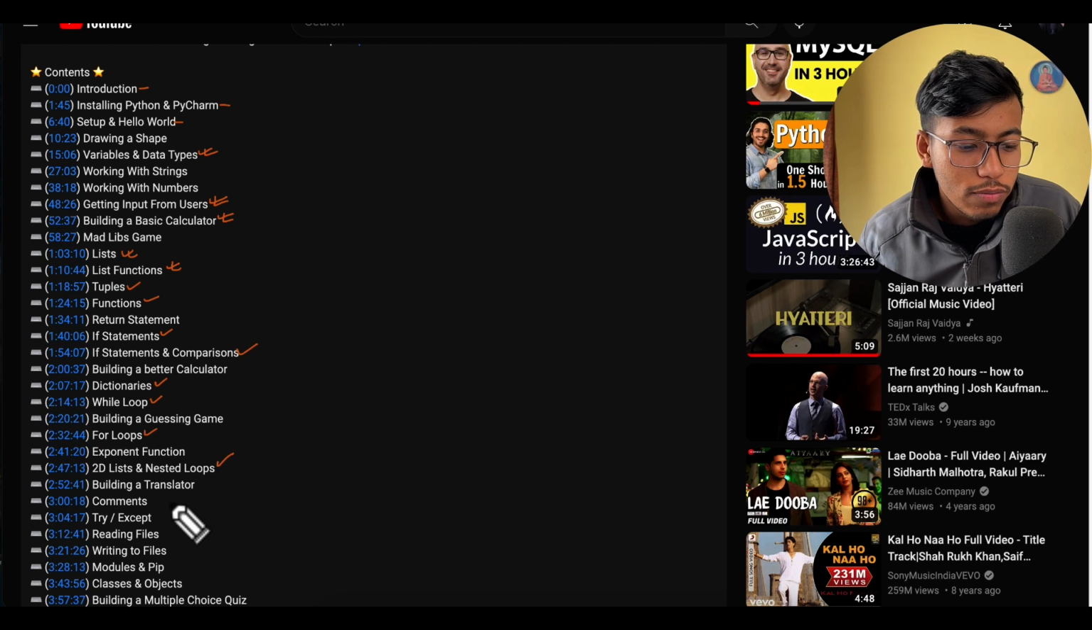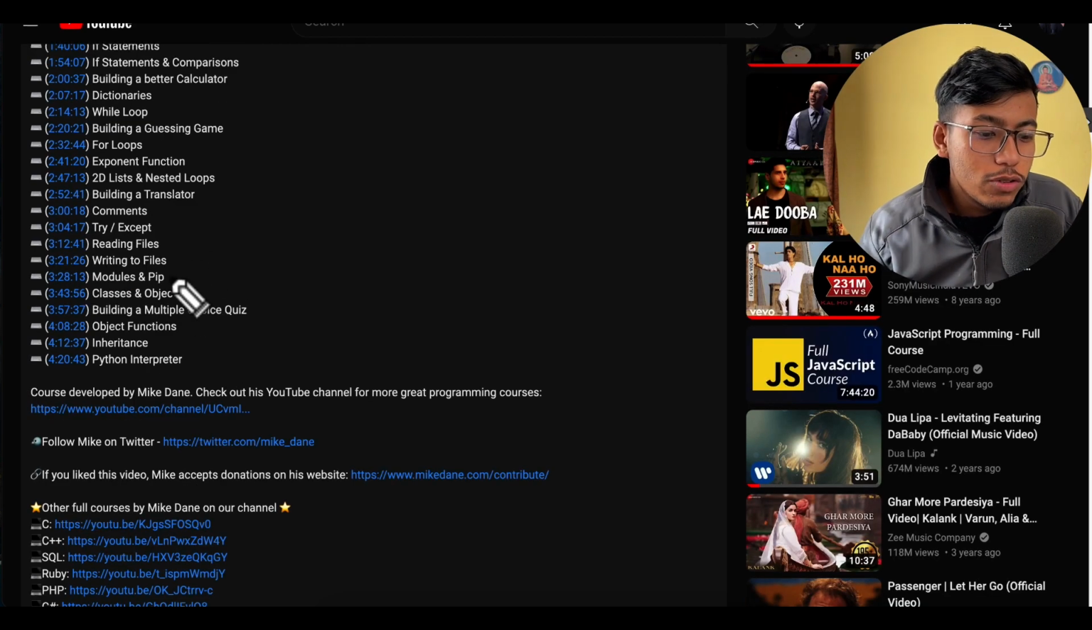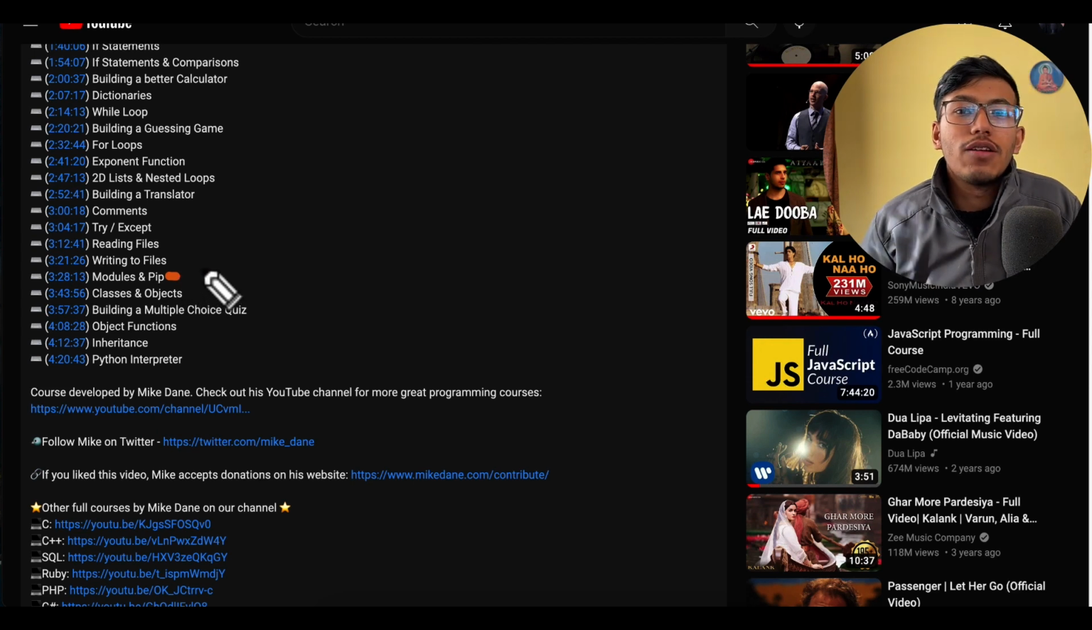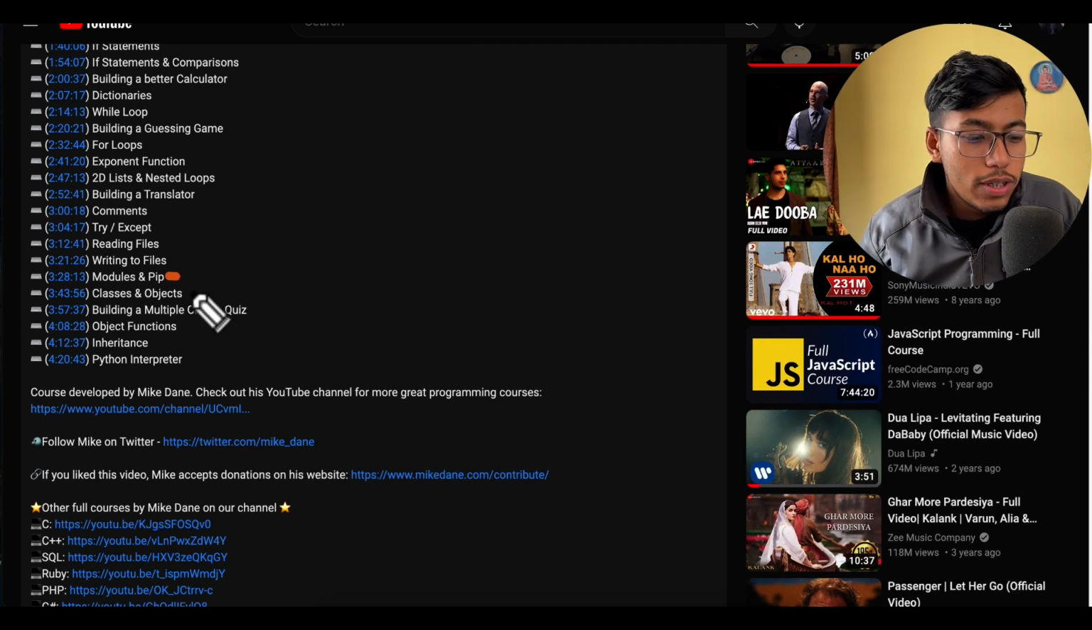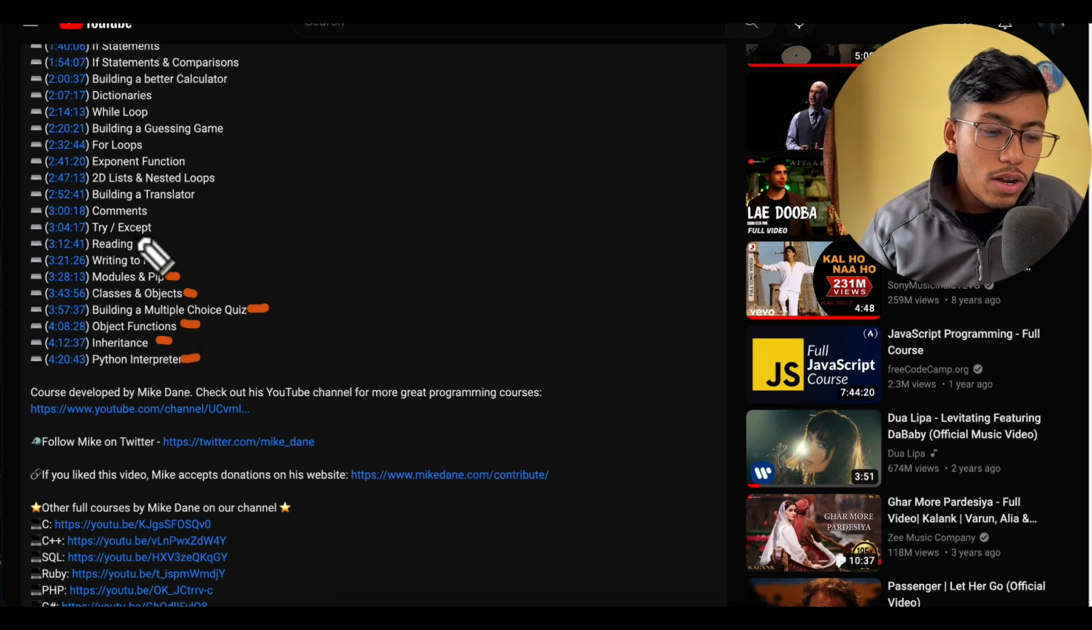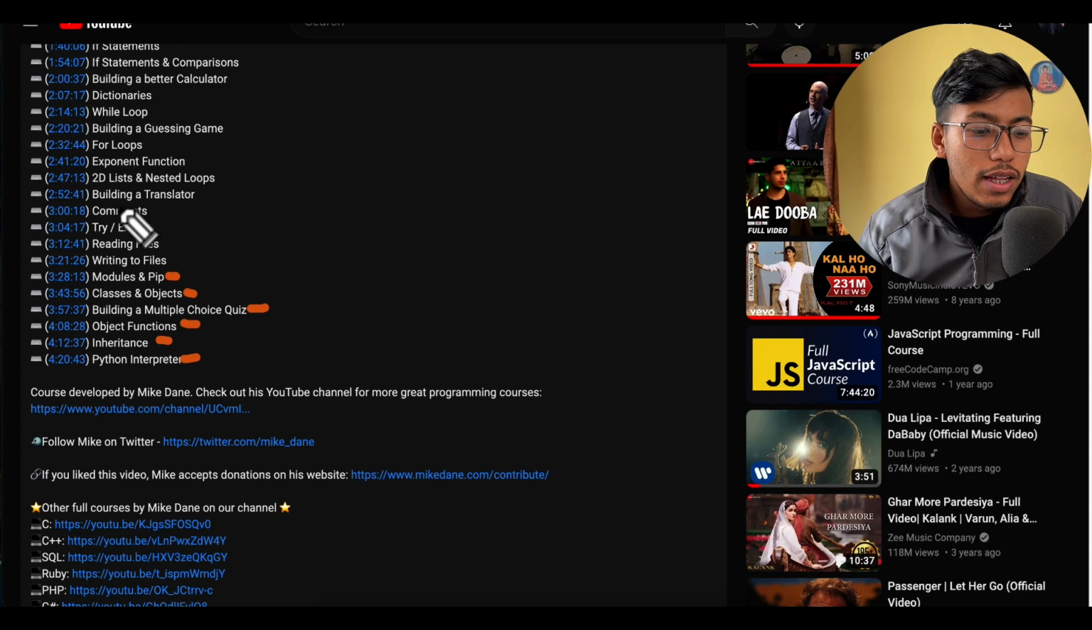and nested loops, and it covers exception handling, how you can comment the code, and reading files, writing files, etc. Then it moves towards pip and modules, how you can create modules in Python, how you can import them, etc. And then it moves towards classes and objects. And finally, it builds a basic multiple choice question quiz. And furthermore, it also covers object functions, inheritance and the Python interpreter. One good thing about this resource is that he builds multiple projects as we move forward.